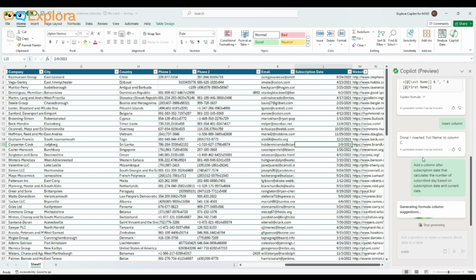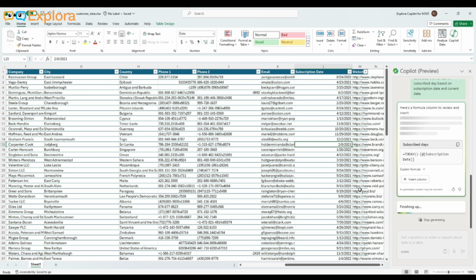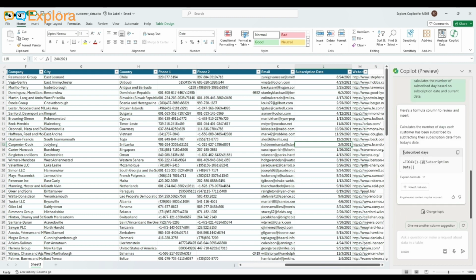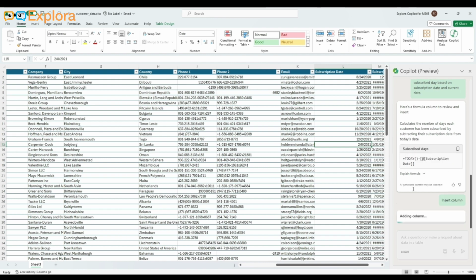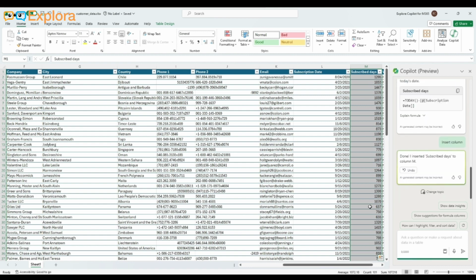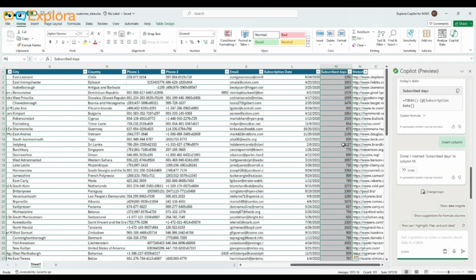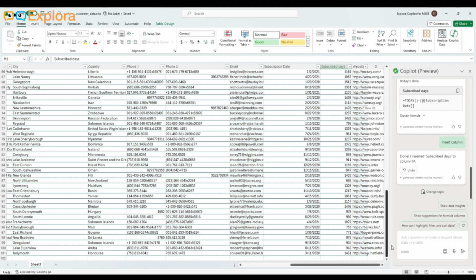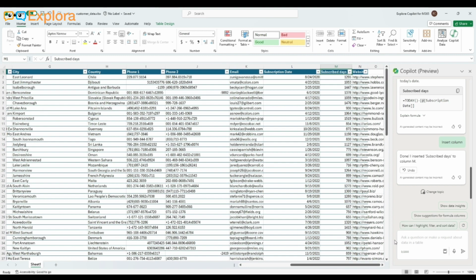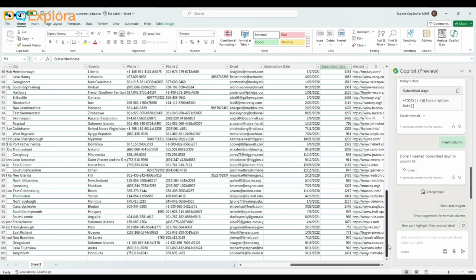And now Copilot is working on the calculation. It's trying to generate the formula for the column, and let's see if that works. So it has come up with a column, subscribe days, and this is the formula. So let me just insert, and then I get the field. Based on this subscribe days, I can see how many days a customer has subscribed. So let me just ask it something else.